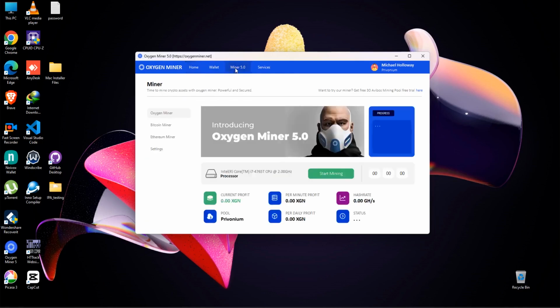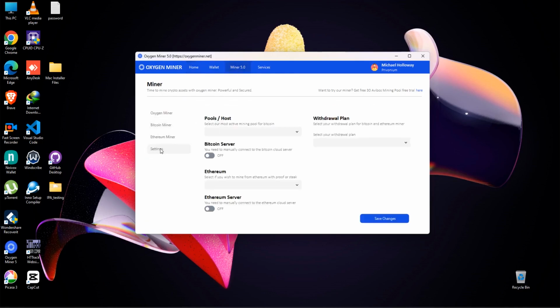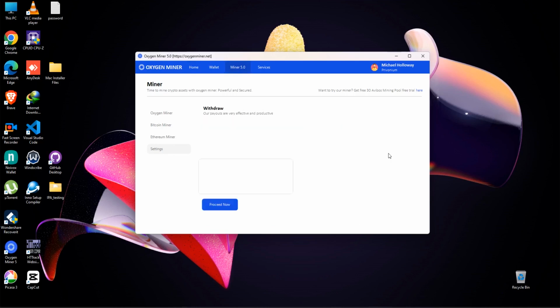For BTC or Ether withdrawals, go to the Miner 5.0 section and open the Settings page. On the right-hand side, you'll see the withdrawal plan. There are two types: Magic Code, which allows you to withdraw BTC for free up to 5 times, and the normal plan, where you must pay withdrawal fees separately from your wallet balance. The same applies to Ethereum withdrawals.